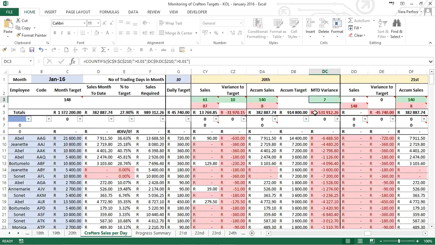Cell DC3 shows the number of crafters with a target on month-to-date target. So for Colonnade, as at the 20th of January, it is 7. At this stage of the month, it is not good enough, especially when the aim is 30. Again, the comment will show you the definition of what appears in the cell.